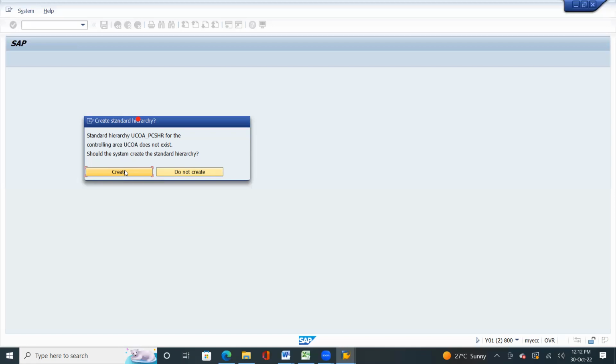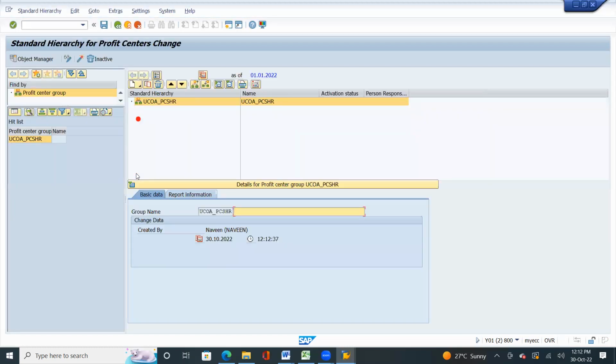So automatically it will create with this. Please write it down: UCOA underscore PC SHR, that is, on our controlling area, the standard hierarchy is UCOA underscore PC SHR. So click on the create button. This is important.